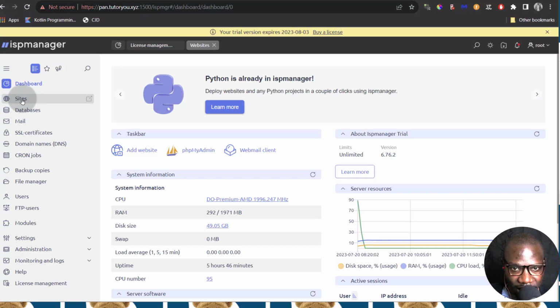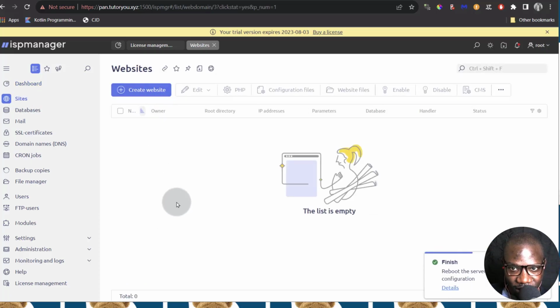This will be where you can add a website. If you need to add a new site, need to edit a site, all the options you're going to find here. And we'll see how to do this at some point.